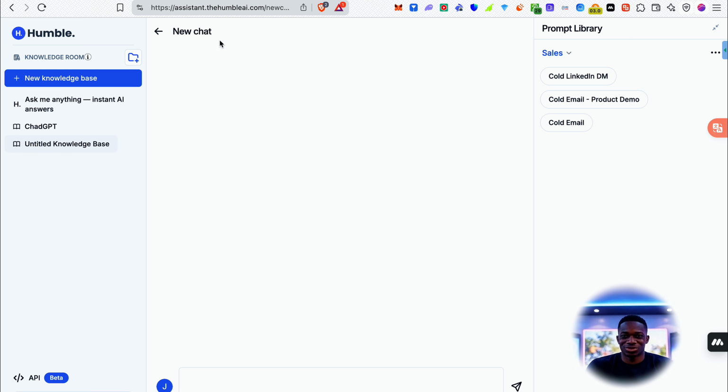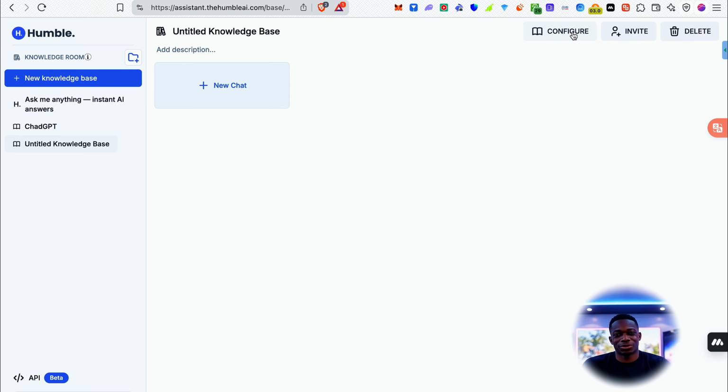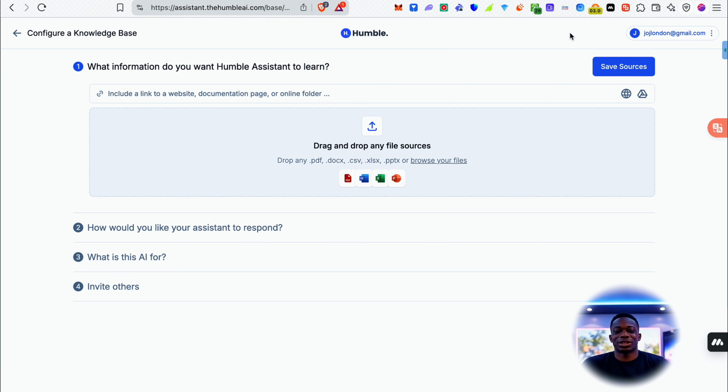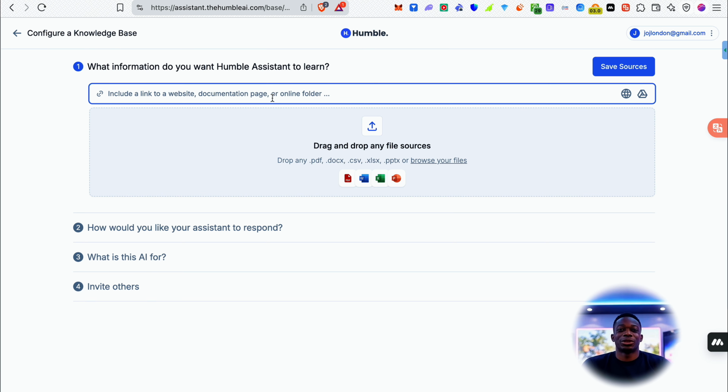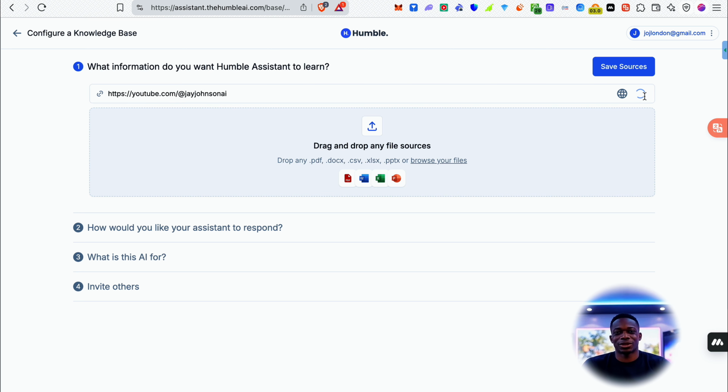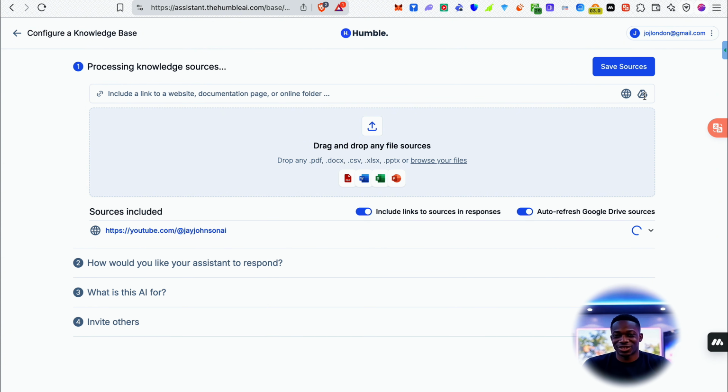So the first thing I'm going to do is go into the configuration settings of this knowledge base and add a link to my YouTube channel. So I'm going to go in here and say youtube.com/@jjohnson AI, and I'll just click this tick over here, and this will be the first piece of information in the knowledge base that I want this AI agent or assistant to know.